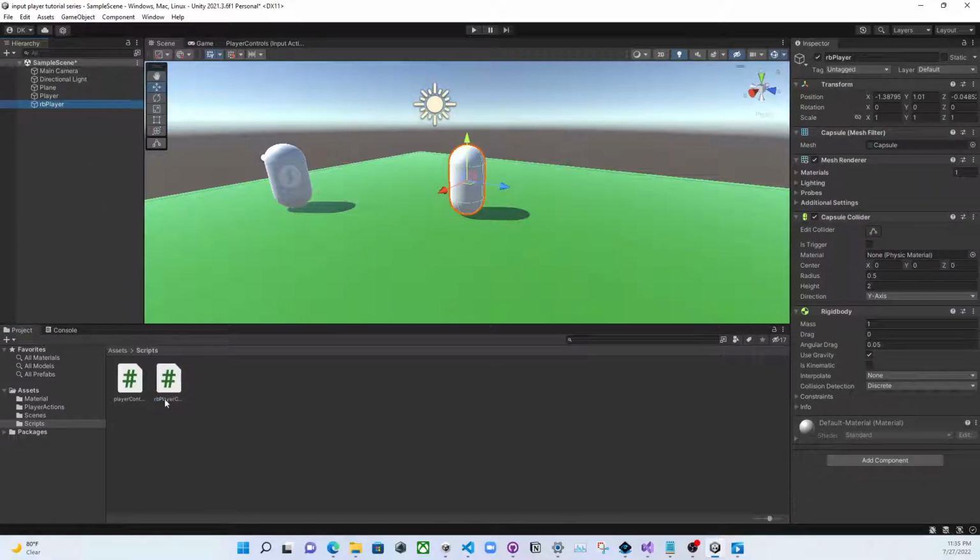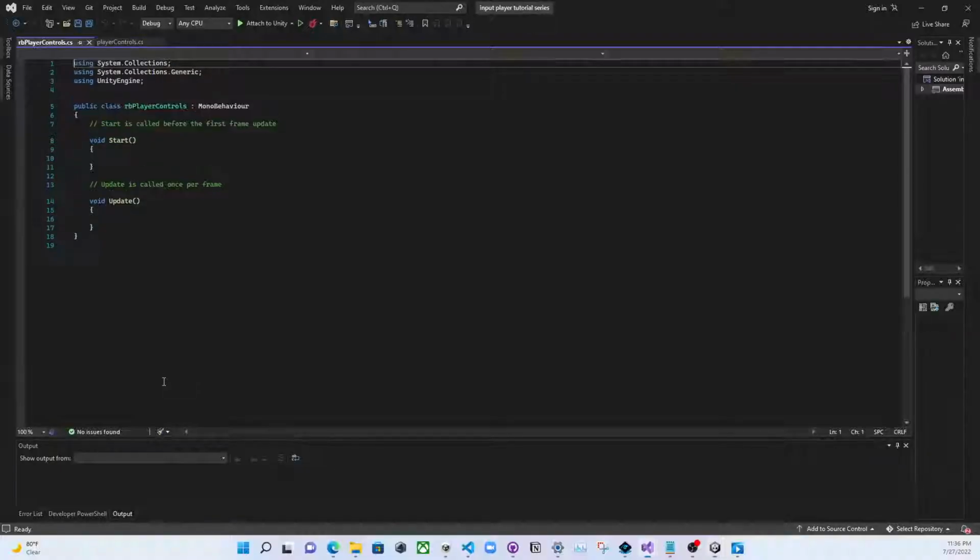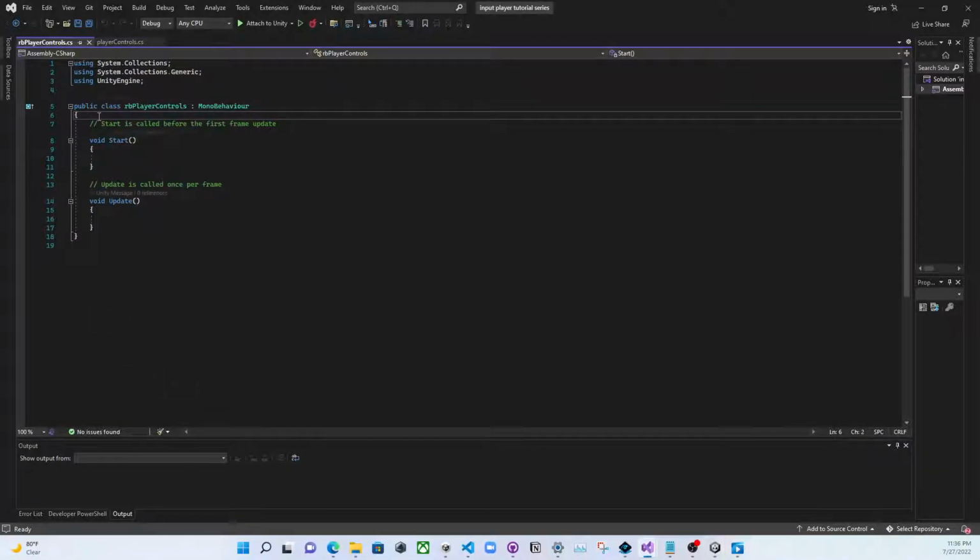And let's not do it like that. Let's drag it over to our inspector. Wait to see it highlighted and drop it. Alright, so now it's attached. Let's double click. Let's make magic happen.